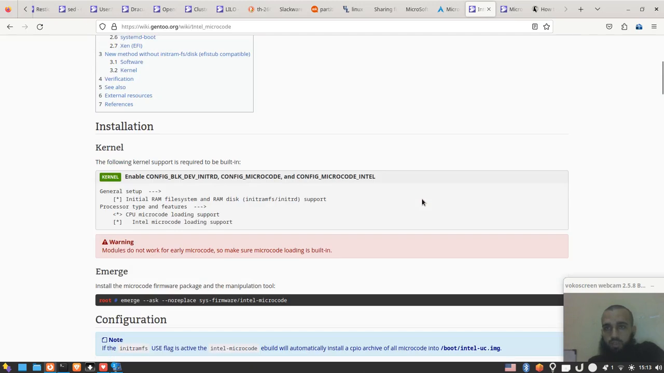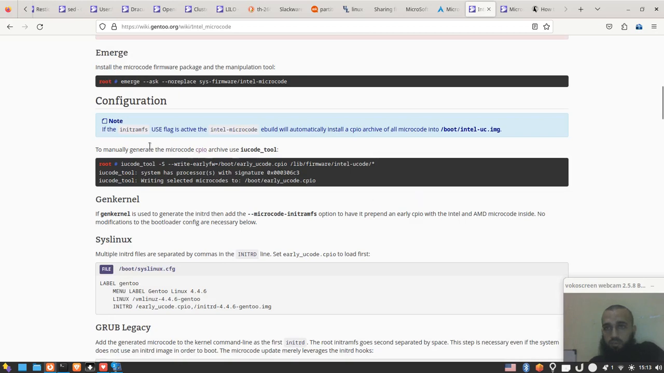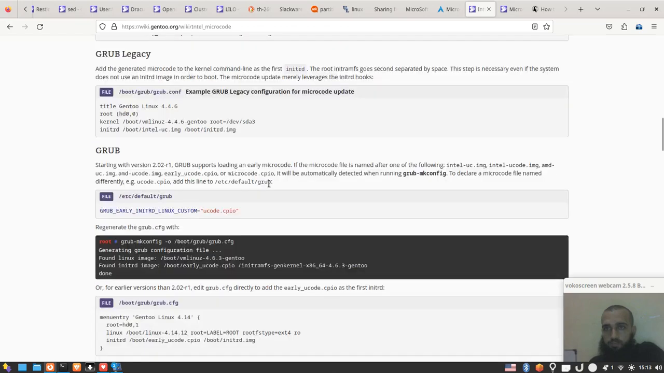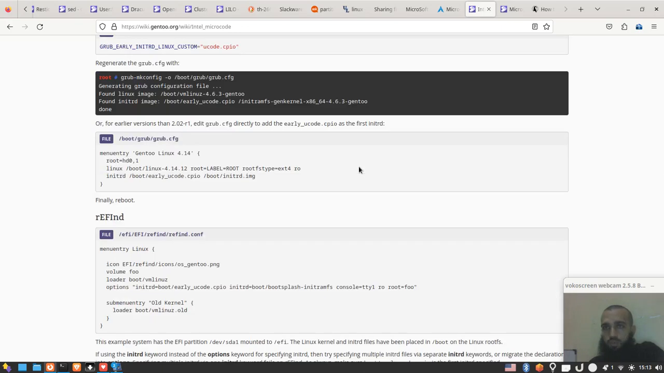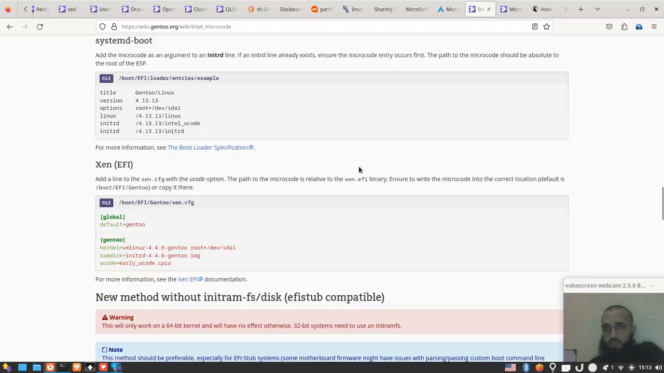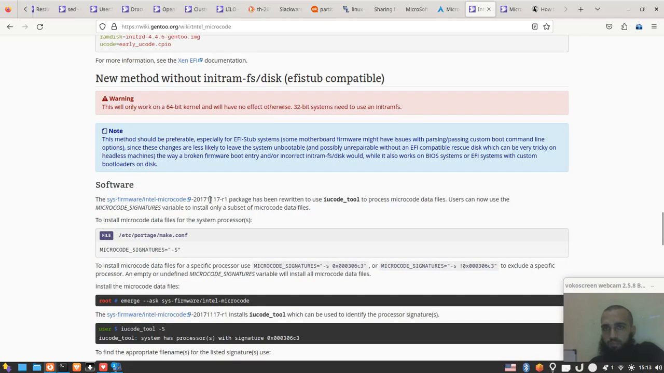You have extra methods and ways to handle it, like the manual way to manually generate the microcode. Also, if you use other bootloaders, this is how you can put it to the boot. If you are using Zen, also you put it to your configuration file, and so on.